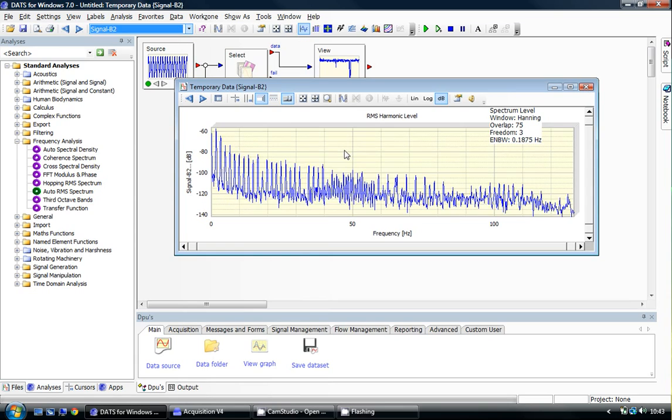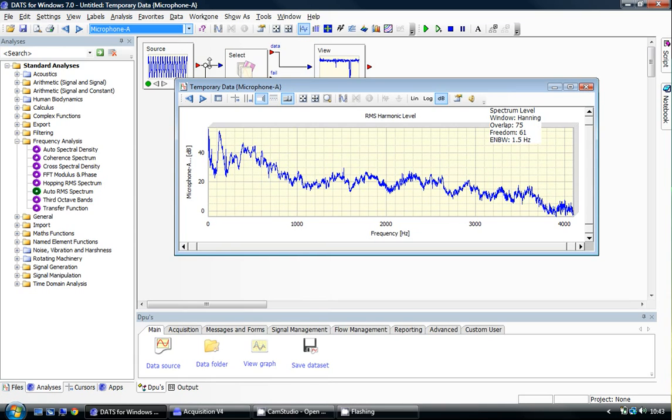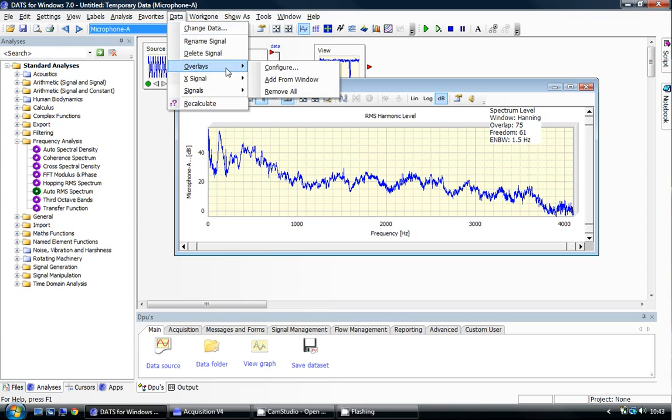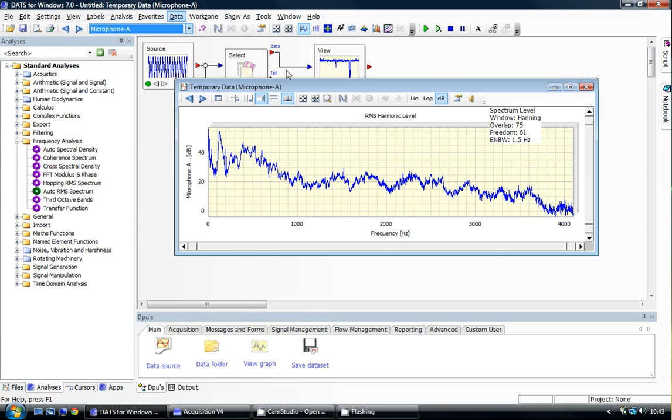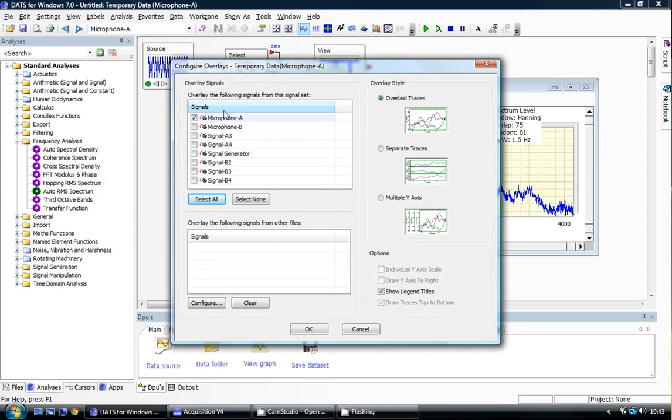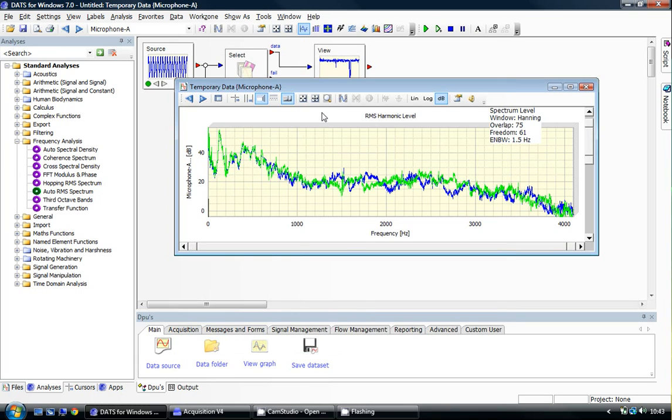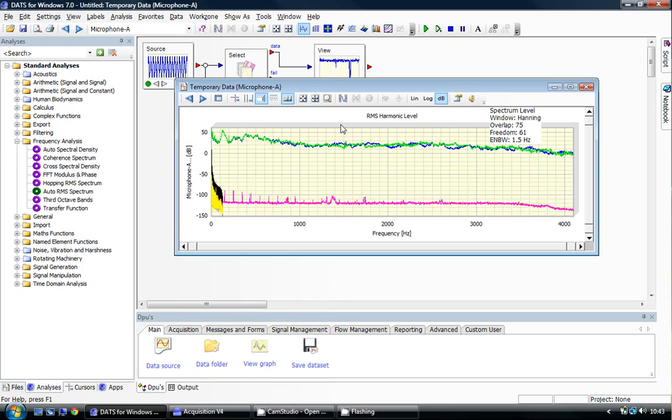And what I'd like to do is to overlay these signals on top of each other so I can compare them all directly, and I'll do that using the Configure Overlays option. I can see all of my signals here. I'll simply select them all, choose the overlay style I would like. I'm going to select the overlay traces option. And if I just auto scale the graph so we can see everything, you can see we now have the two microphone signals, some background noise signals, and the low frequency signals.